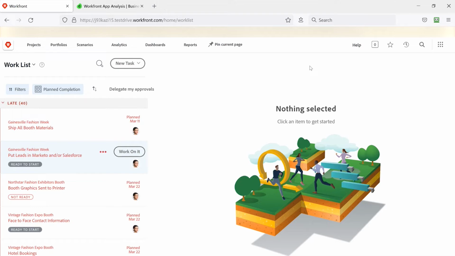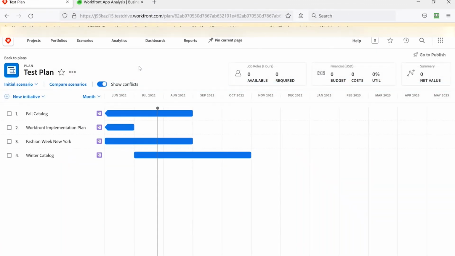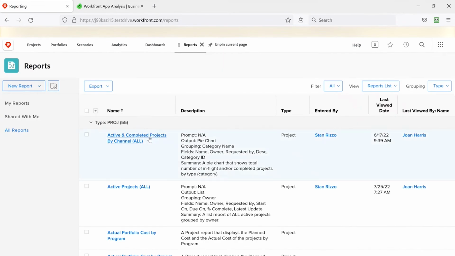Let's take a look at what the Workfront environment typically looks like. The first section is the work list, where users complete and log the tasks assigned to them. Under scenarios, you can see the project plan over several months. Finally, under the reports, you can see how the project is progressing.